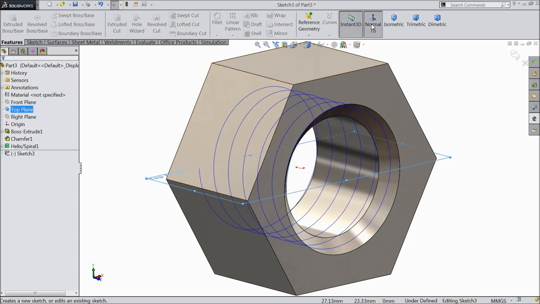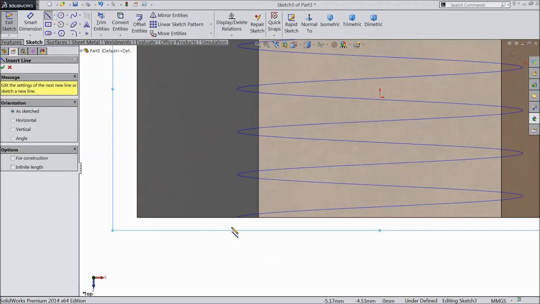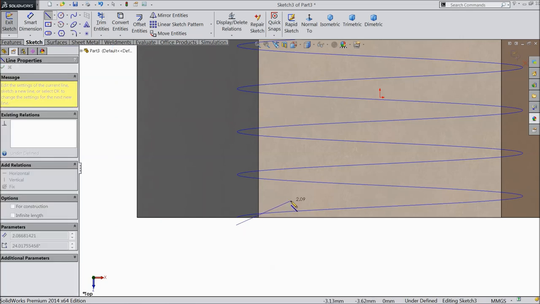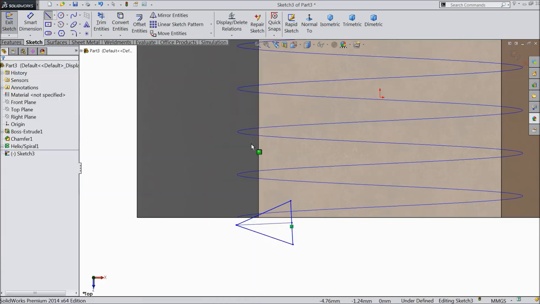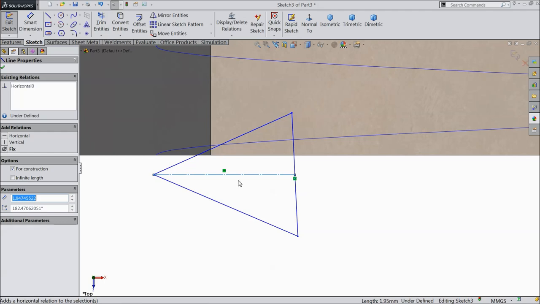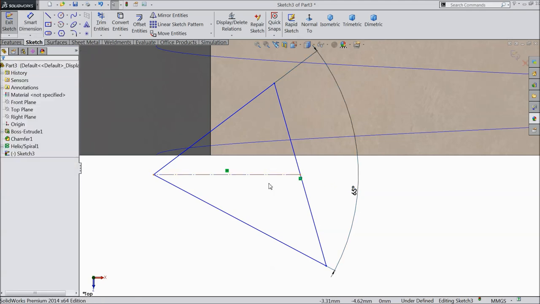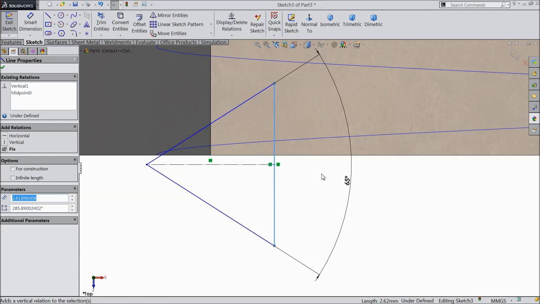Select top plane, sketch, normal, select triangle. Draw here one triangle, center line, select construction, again select and make relation horizontal. That's it. Now we will define some angle, 65 degree. Select this line and make relation vertical.